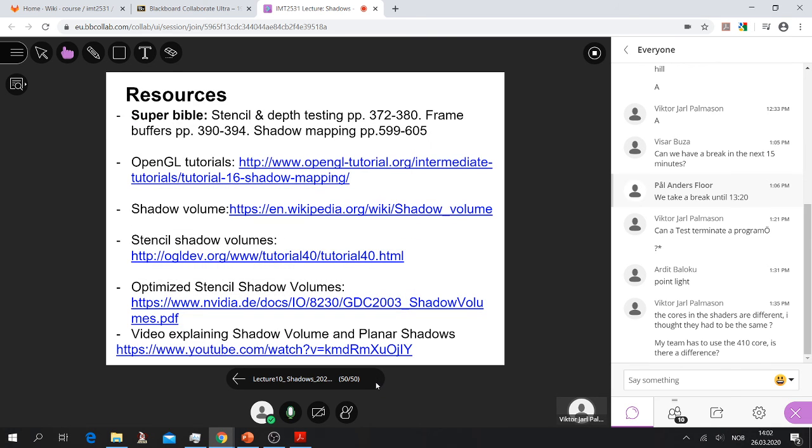So that's my end. I listed the resources I used here. Super Bible, there are several pages in there. They talk about stencil depth testing, they talk about frame buffers, and they talk about shadow mapping. And you also have this tutorial, which I took the code from. You also have several resources talking about shadow volumes in more and more depth.